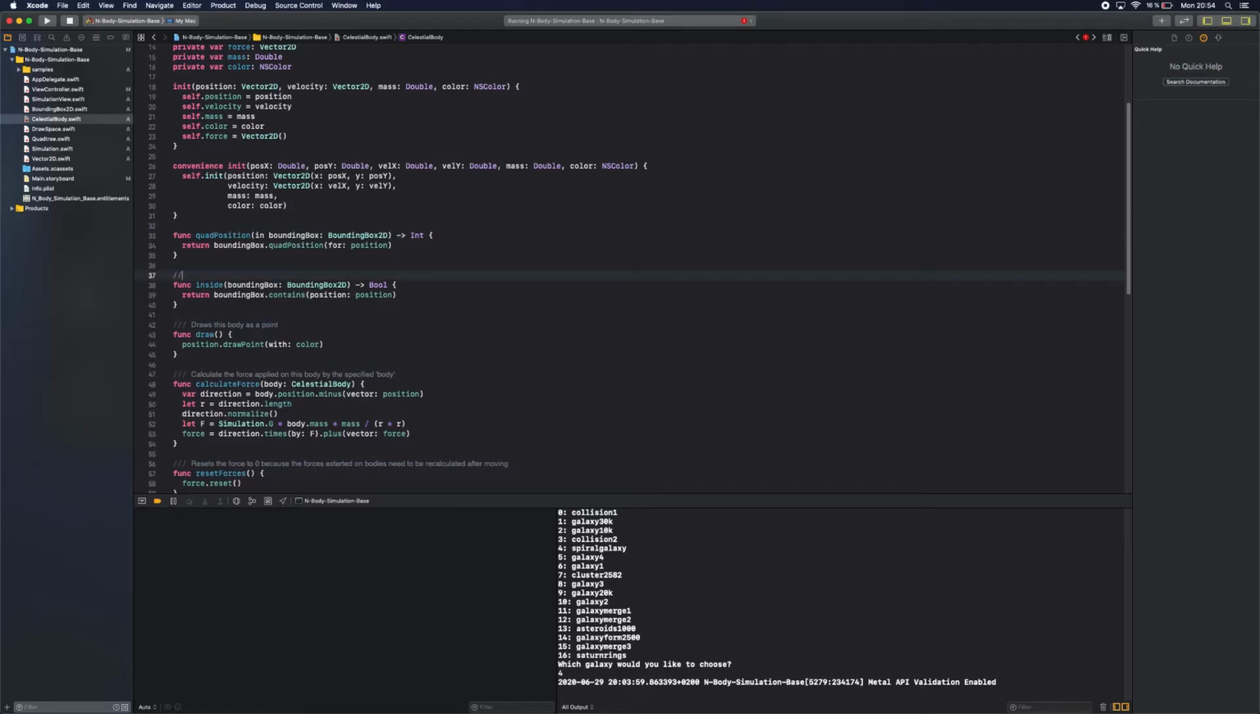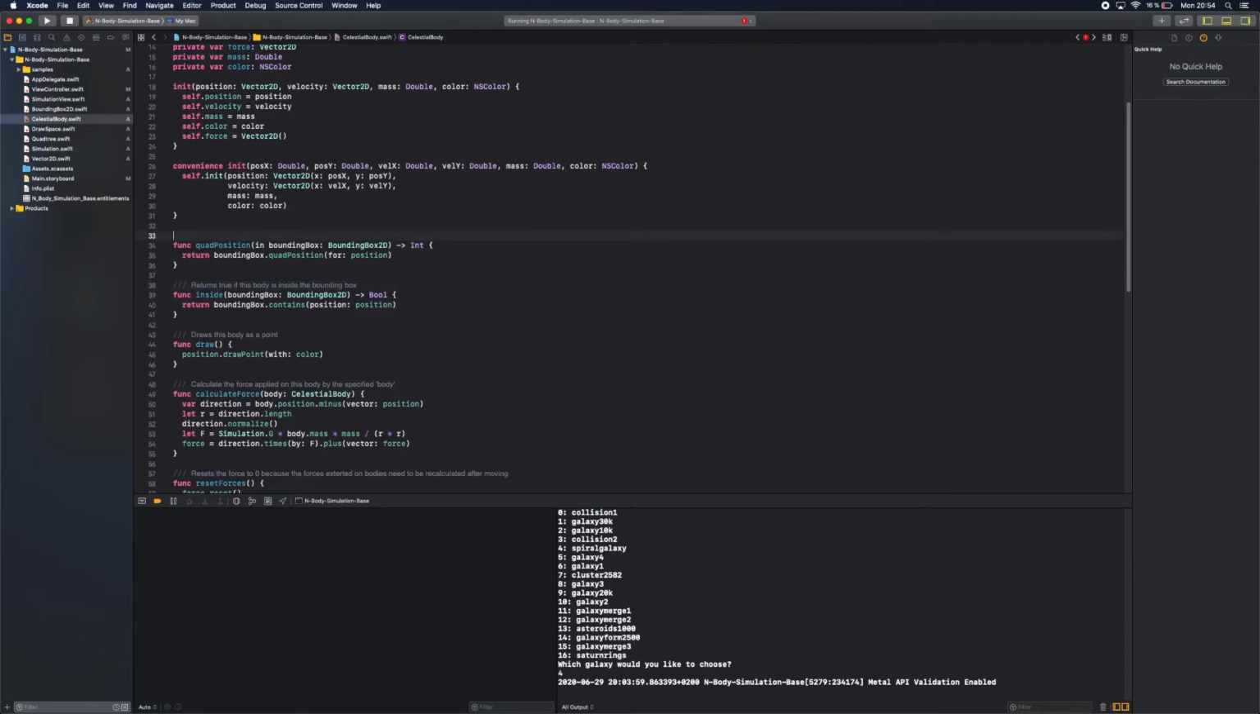I forgot some comments here. We'll just comment it real quickly. Returns true if this body is inside the bounding box, and here returns the correct position index, let's say, for this body inside the bounding box.